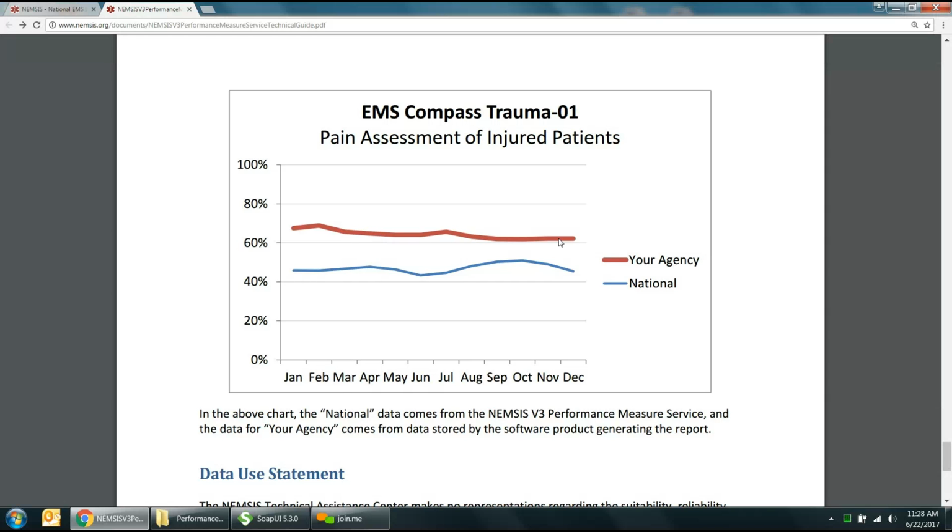And that's where the performance measure web service comes in. So this red line represents data that you have in your own system for your customer. And this blue line represents national data that you would have obtained through the performance measures web service provided by the NEMSIS TAC. And so you can draw a second line on these charts for your customers to say, this is what the national level looks like.